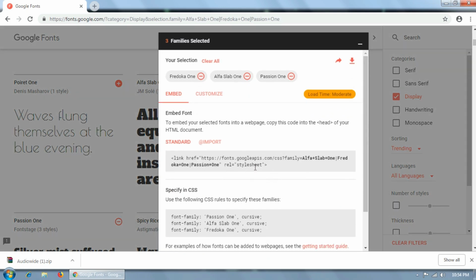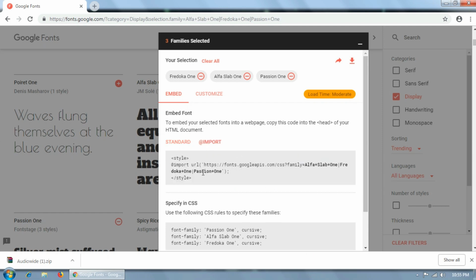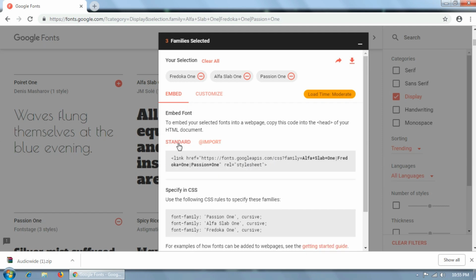On the style sheet, if we want to use it on our website, just copy it and paste it on our style sheet page, yeah, or import it. Just choose one. You want import or standard, just choose one. This is how you use it.